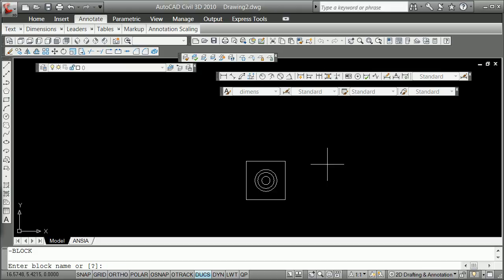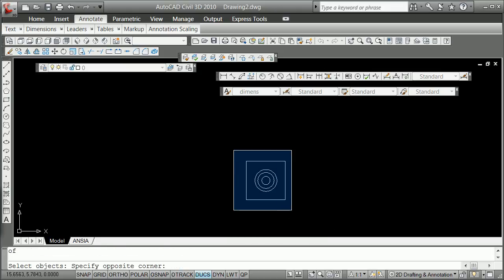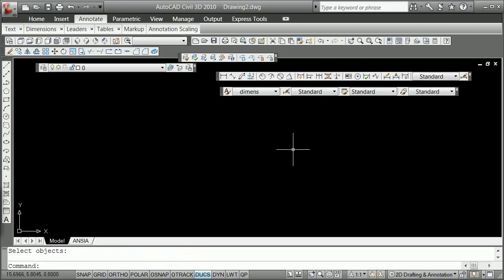marker. Get good at front end loading, underscoring, and actually even capitalizing below or having some system. Insertion base point, I'm going to go with a node. If you remember anything, only a point has a node. I'm going to grab all my objects, and there they go.